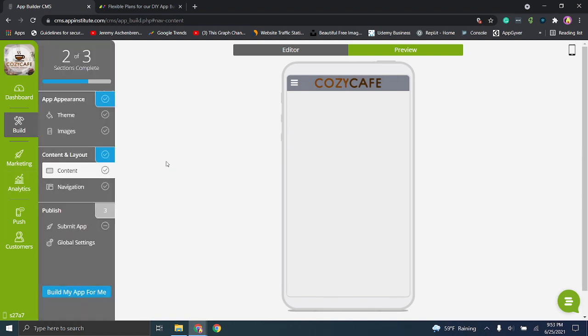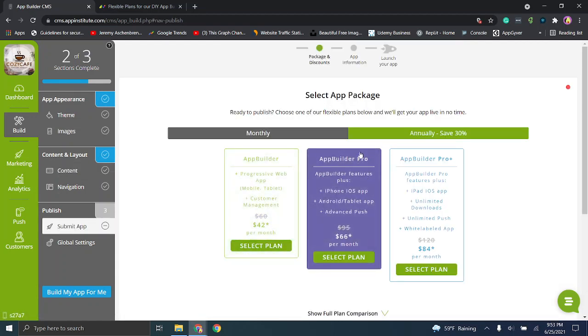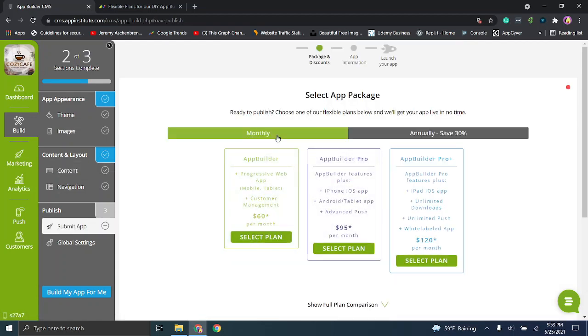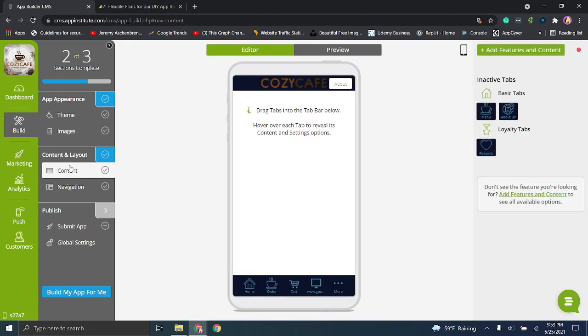So that's the basics to the AppInstitute platform. At this point, you would go to Submit App. You would choose the best plan. Again, make sure that you know the difference between monthly and annual. You would select your plan and then go through setting up your app info and then launching your app into the App Store. So I know this was super quick.